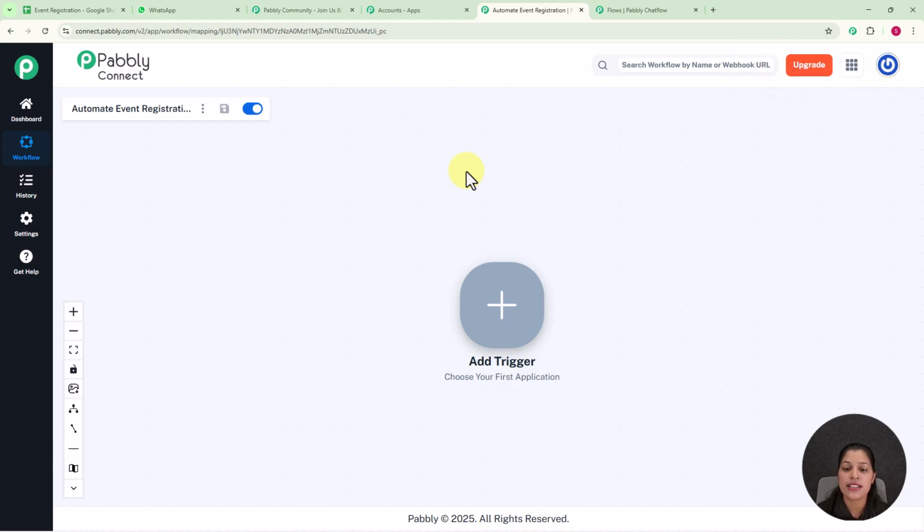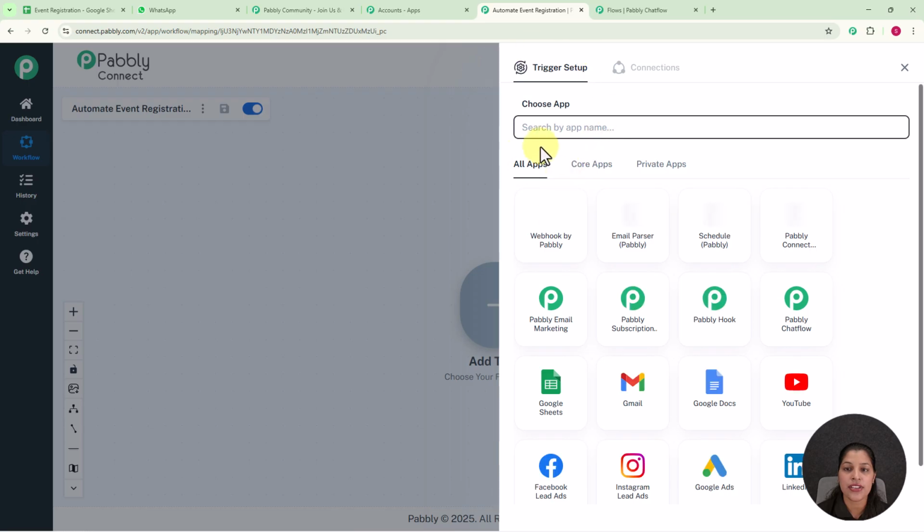And on this page it is asking me to add the trigger. So now you might be thinking, what is this trigger? So trigger is basically the action which is going to initiate our workflow. So I want to initiate my workflow as soon as I receive a new message over the Pabbly Chatflow. So we just have to click over this add trigger button, and you will get a trigger setup page.